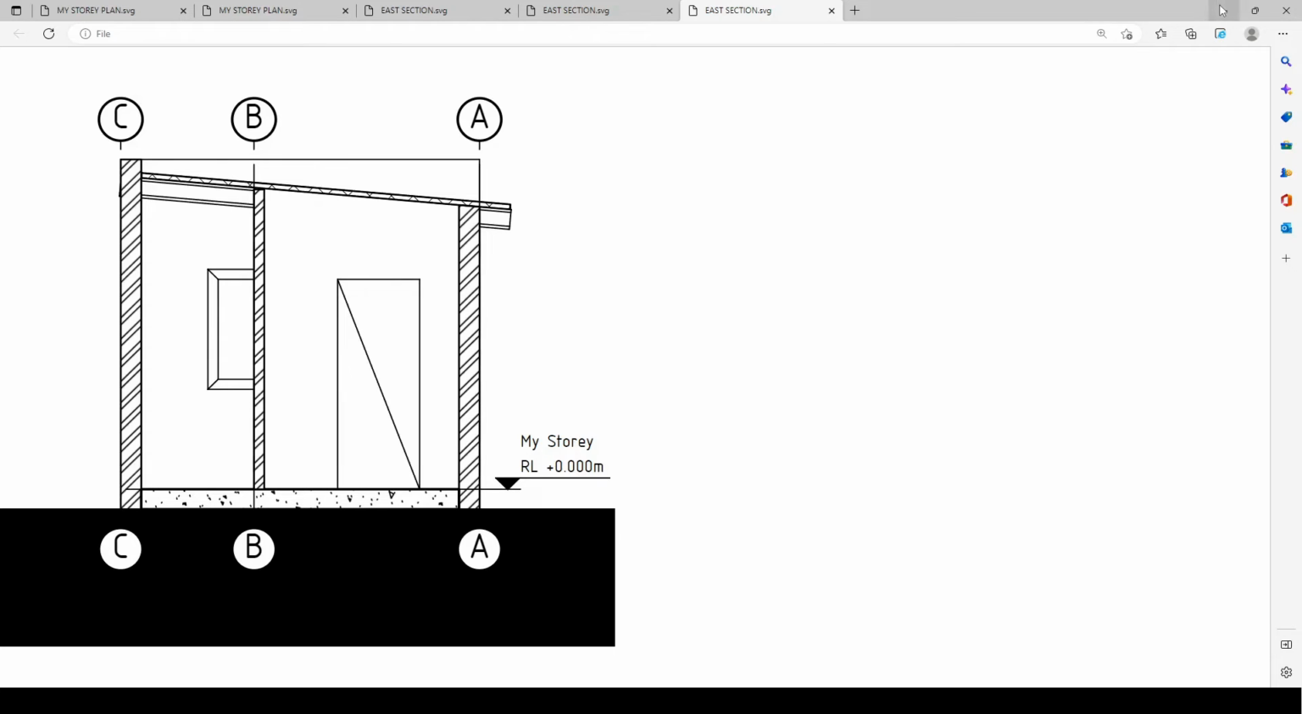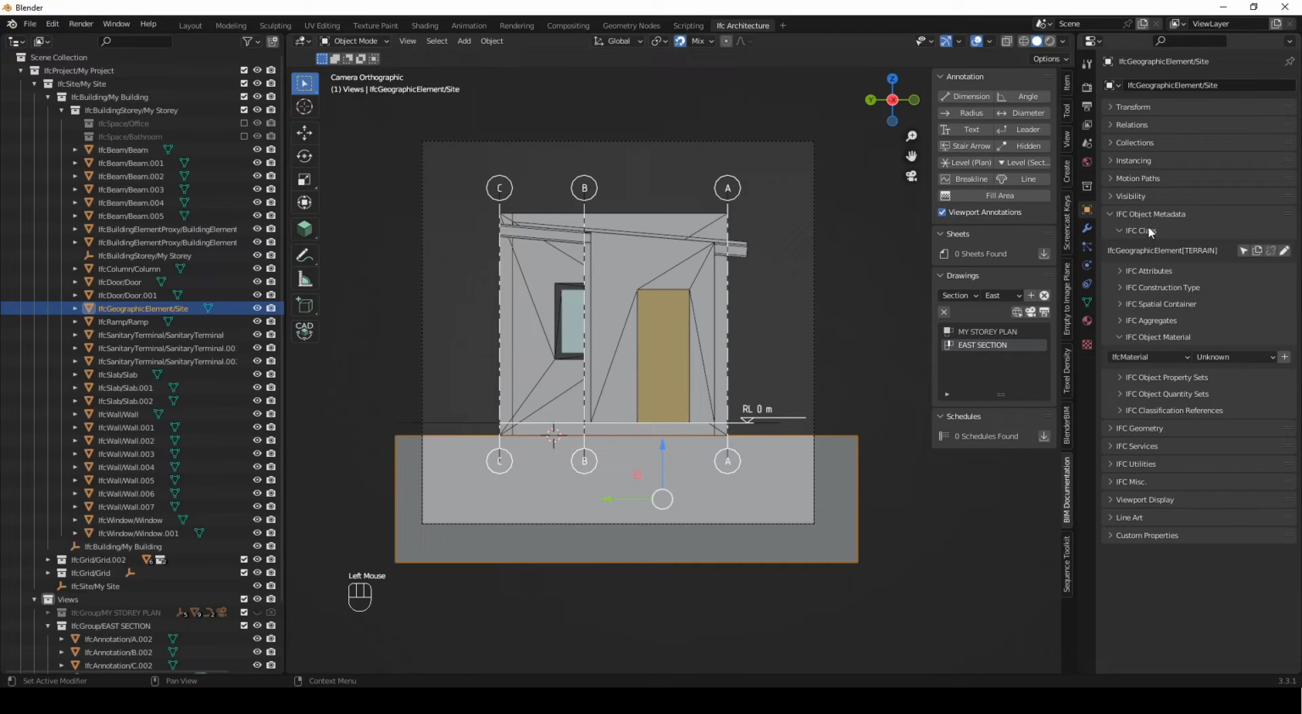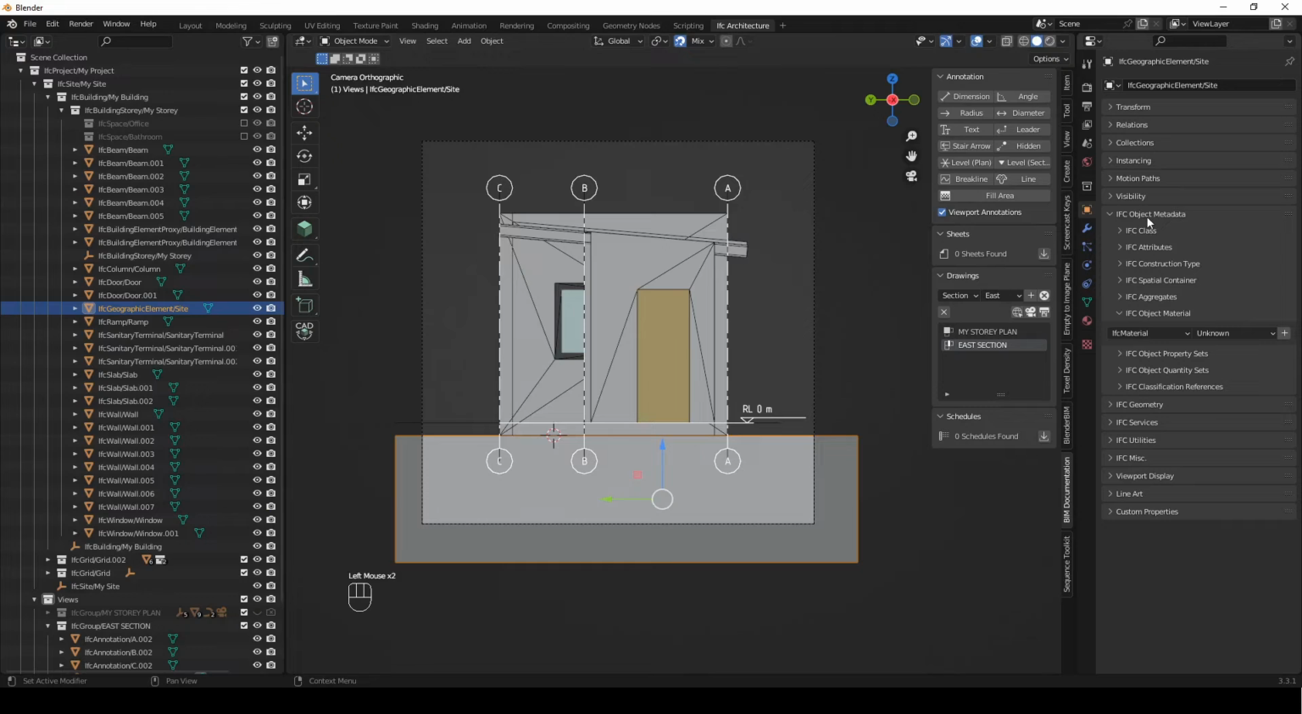So that's our terrain. And we want this to cut with an earth hatch, basically. So we're going to come back to object properties. We're going to come here to object, IFC object metadata, IFC object material. And you can see it's only got an unknown material, which we know cuts black. So we need a material that doesn't.